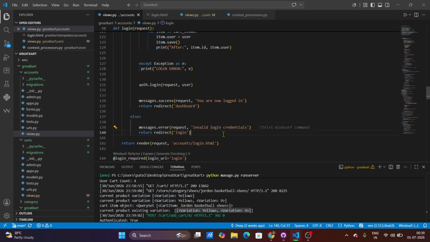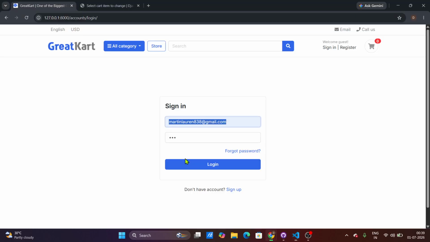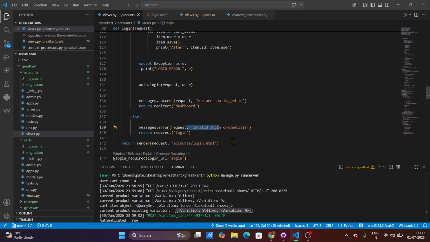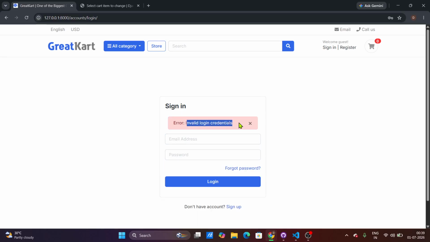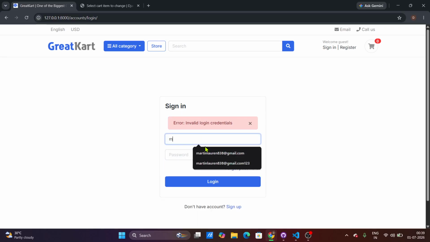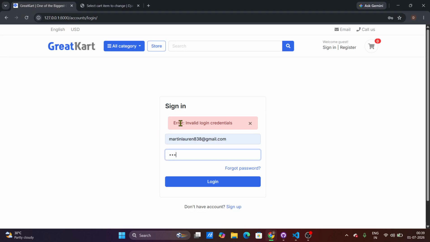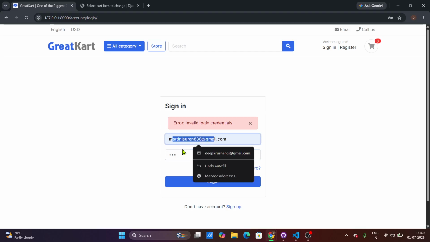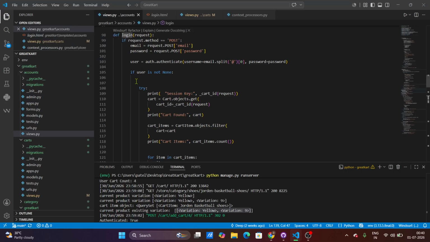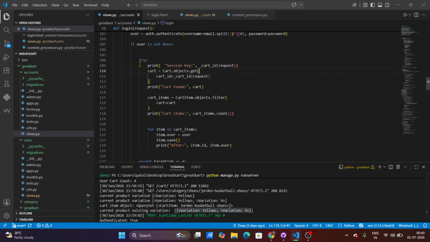Otherwise it will give us this invalid login credentials message like this. Okay, so now let's enter the right credentials. Now it will go to this try block, try except, and it will try this one. It will print the cart ID.